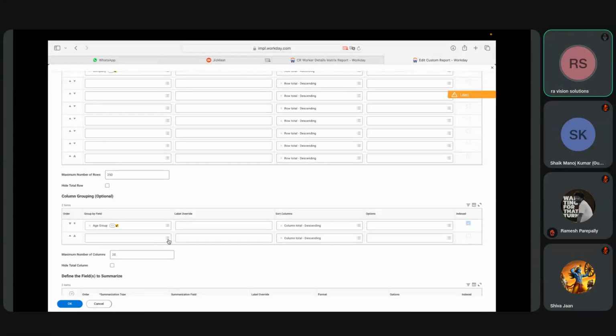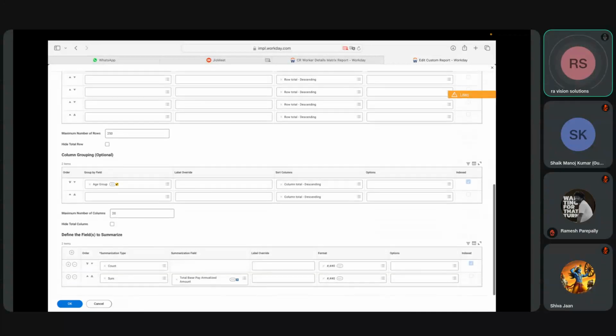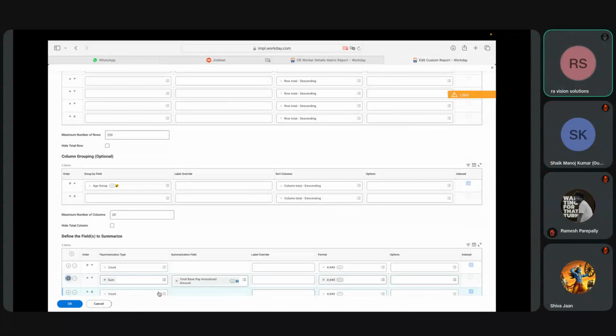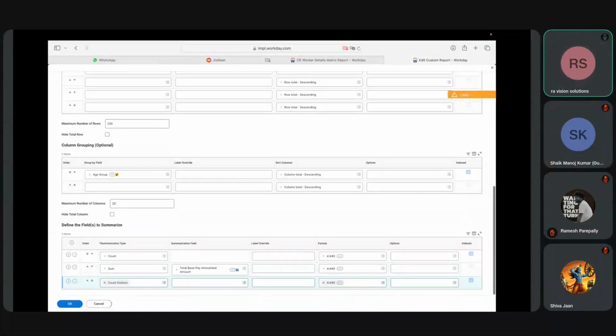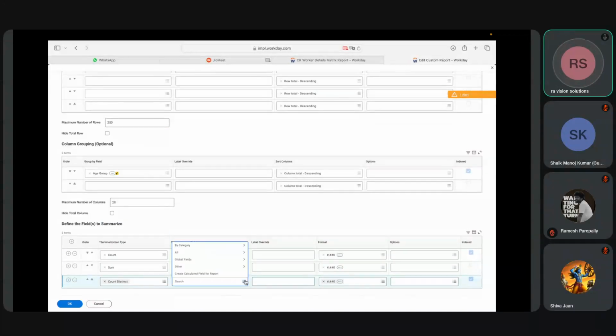Let's say I want to see the counter distinct. Let's see how it is working. Counter distinct, and I want to see based on the group, business title. Business title is nothing but the job description of each and every employee. So let's say I wanted to see this counter distinct of each employee.